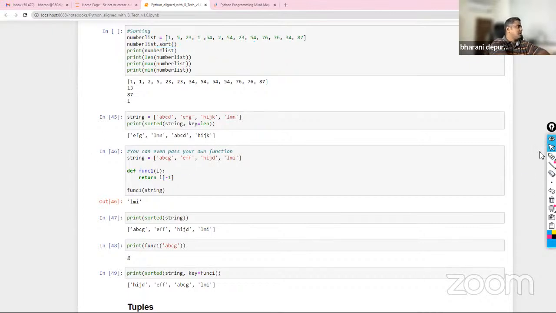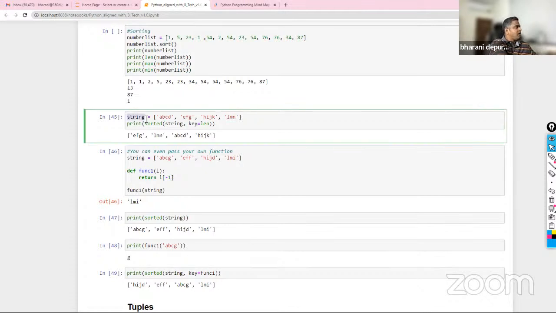Next, we have a string. We are creating a string of 4 elements, right? It's a list basically. We are creating a list which contains 4 elements. ABCD is element 1, EFG is element 2, HIJK is element 3, LMN is element 4. And you are using this assignment operator, assigning the elements or items to a variable called string.